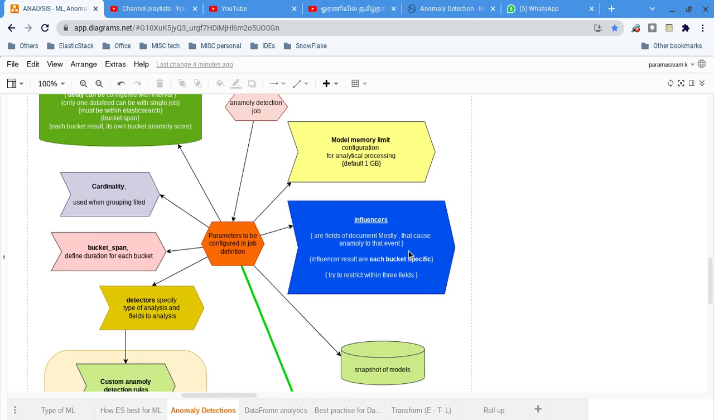Okay, now influencer. Very simple. Influencer means, technically, one or two fields of the document. Those are the fields of the document that can play a role in the anomaly detection. Let's say client IP or user ID, or kind of ATM card number. These are the things that may influence the anomaly detection, so that's why we say influencers. Influencers are just fields.